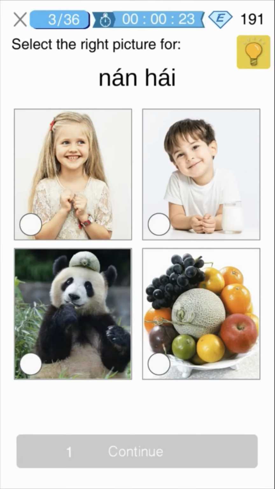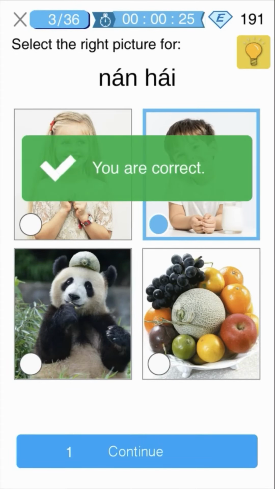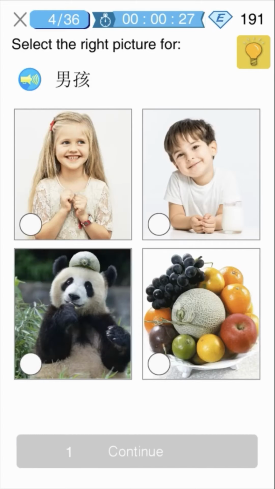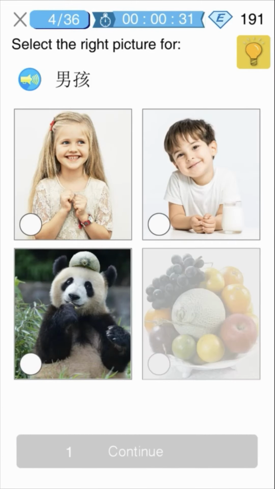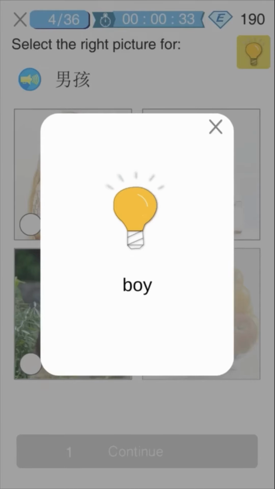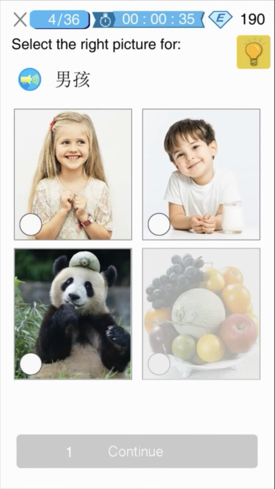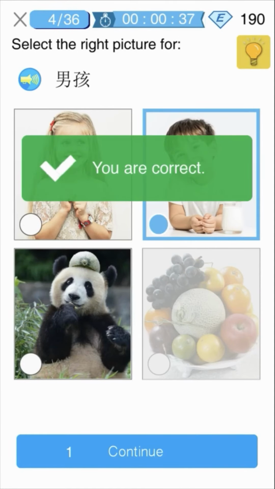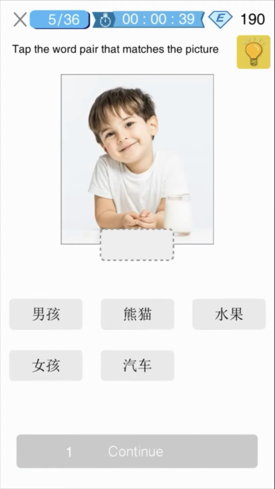Proven simplified teaching methods are used for quick learning and retention. Your learning experience includes how to read, write, and speak basic Chinese. Select the matching picture for quick and easy memory retention. Selecting the right word to match the picture is so easy.